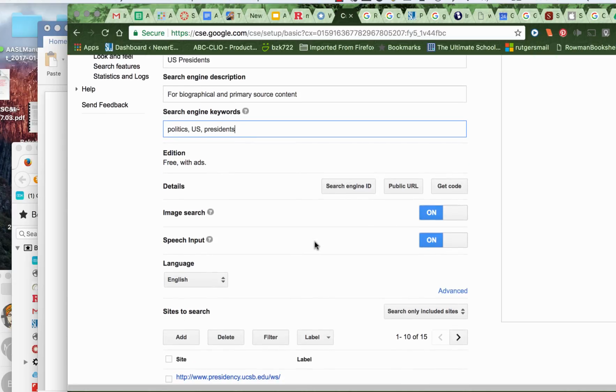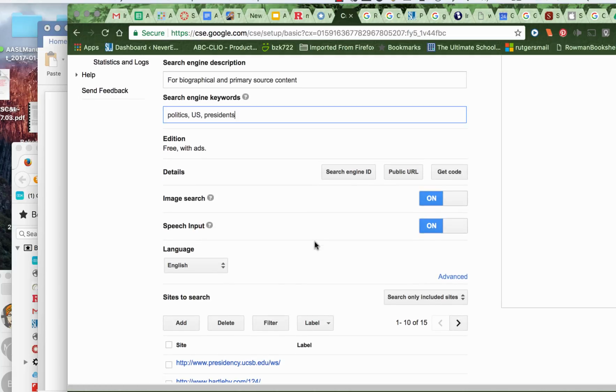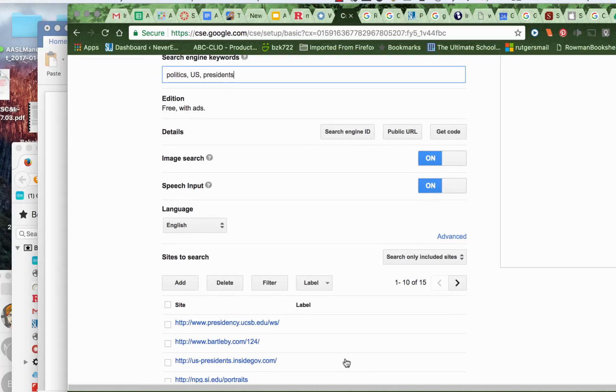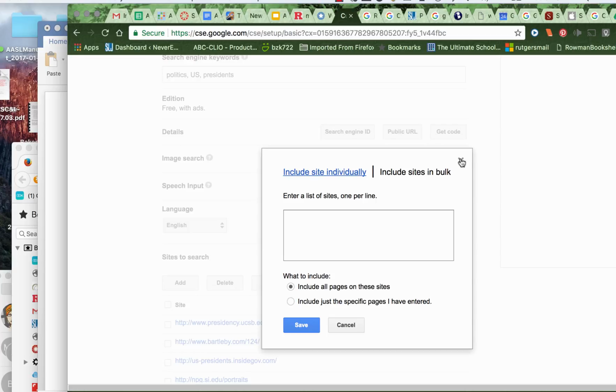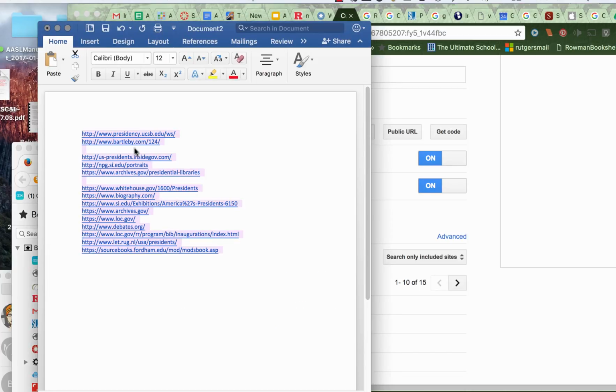I've chosen to put image search on, especially because I've included the National Portrait Gallery, and I've also decided to enable speech input. You can choose multiple languages, but basically what I did was I clicked add, and then I went to bulk add, and I already had a list of websites, basically portals, including Bartleby's, the inaugural addresses, the White House site, the portrait gallery from the National Portrait Gallery of the Smithsonian, the White House, biography.com, and the National Presidential Debates, Fordham Sourcebooks on U.S. History.